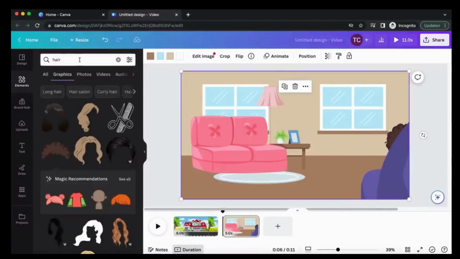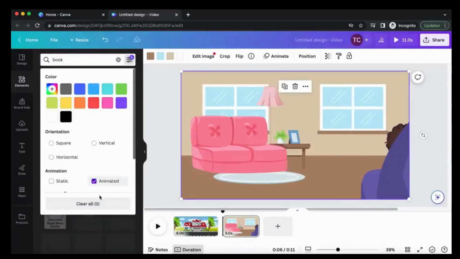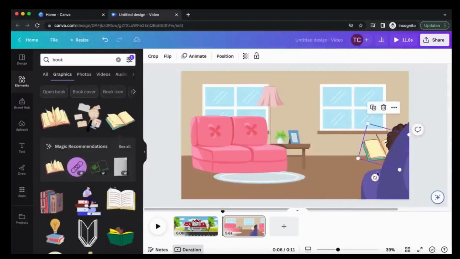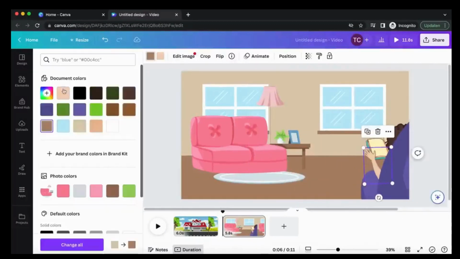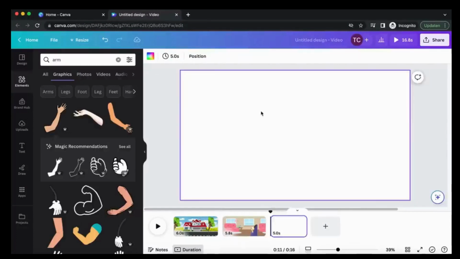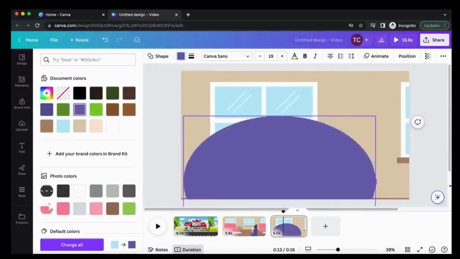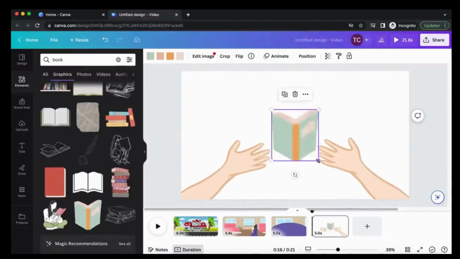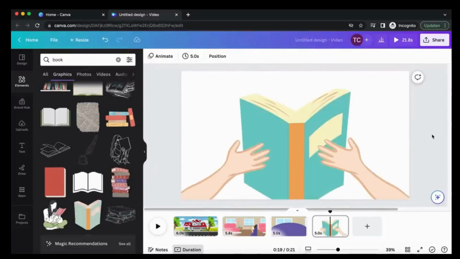Add some hair and look for a book. Again, let's use something animated to bring the scene to life. Now, I only need an arm, and this scene is done. For the last scene, we are looking at the father sitting in the chair. I will need 2 parts, the chair itself and 2 arms holding a book. You will see how I'm using this in a moment.